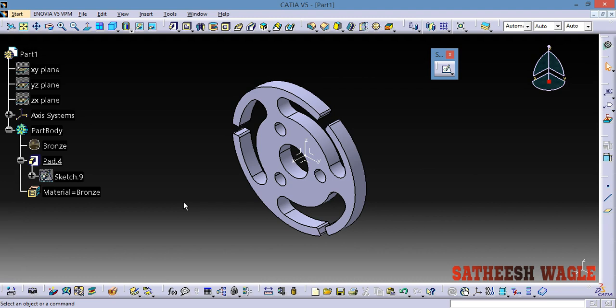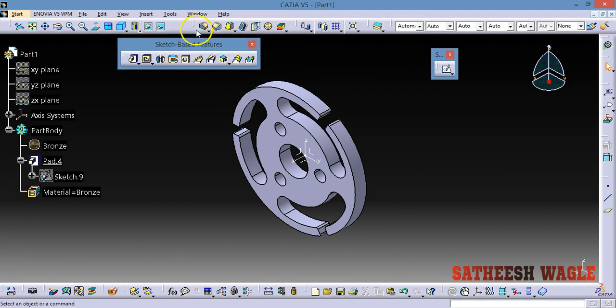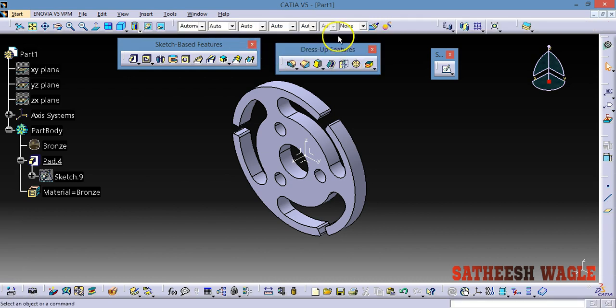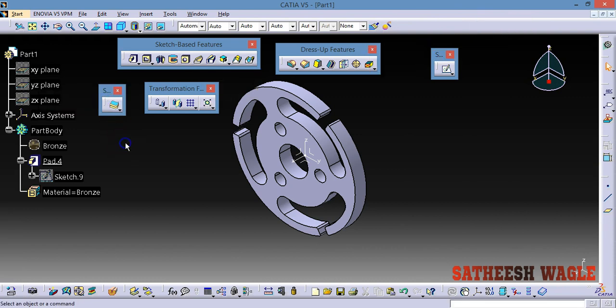So in the upcoming video I will go to the next workbench, that is the Part Design workbench. You can see here itself, these are the toolbars which I am going to explain in the Part Design workbench. There are many workbenches and many tools to explain. These are very important.